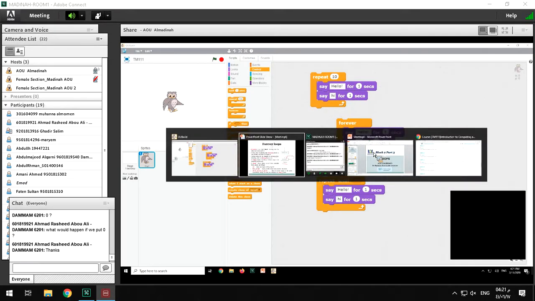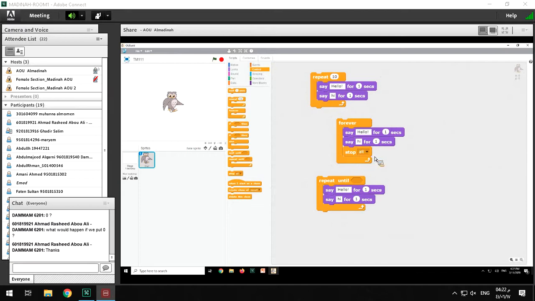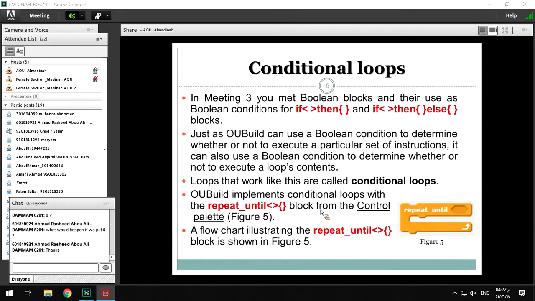So stop has 3 options: stop all scripts in the program, stop this script, or stop other scripts in the sprite. Fine, 3 different options we have for this stop. So we can use a stop if we want to stop the forever loop, where we can set some condition to stop, or we just say, okay, run one time and then stop.